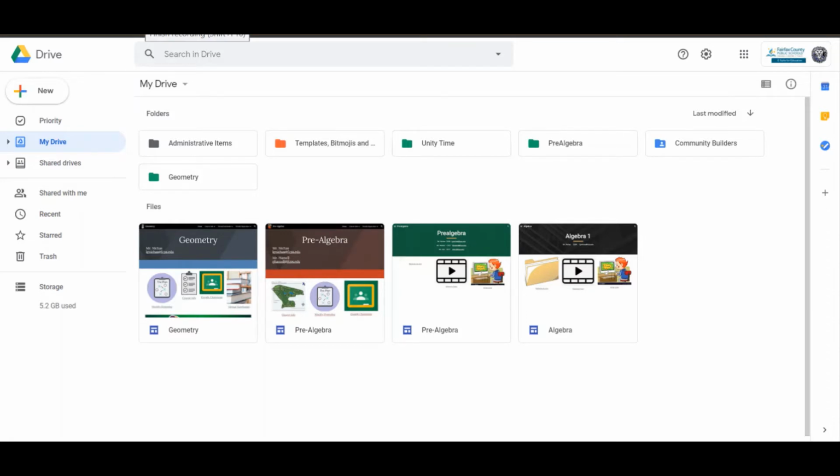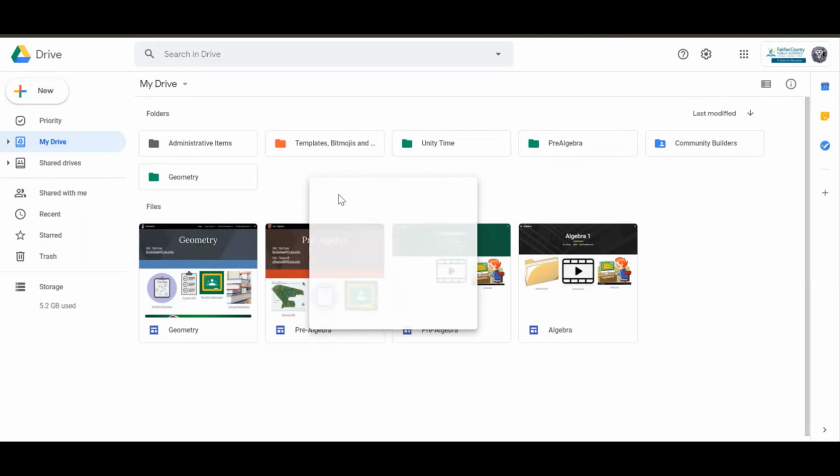All right, in this video, I'm going to teach you how to organize your Google Drive, or at least how to set up some folders and try to keep yourself organized. So you can see my Google Drive right there. I'm going to set up a folder. You can either hit New, or I believe you can just right click and hit New Folder.